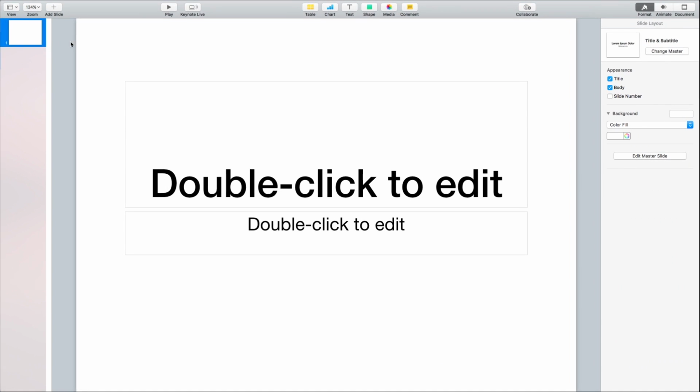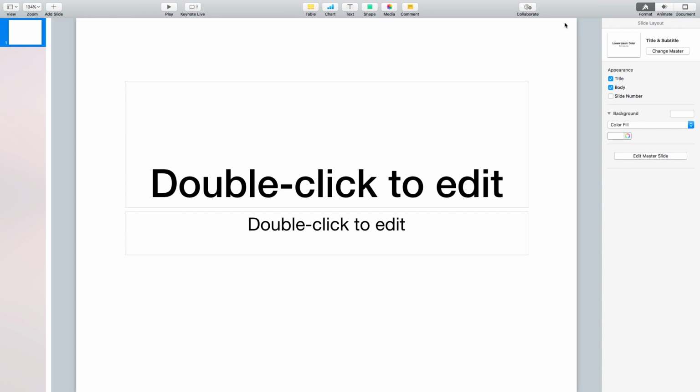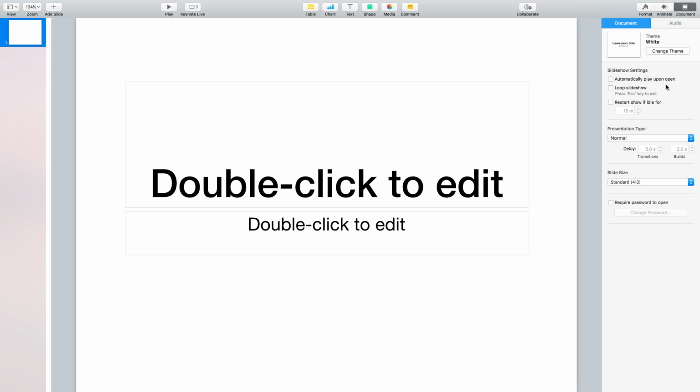I'll go full screen here. So, first thing we want to do is change our document size to make it the size we want. We're going to click on Document. Under slide size, we're going to change it to custom slide size. And then it's going to give it to you in pixels or points, what size you want it to be. And you basically just have to have the right ratio.